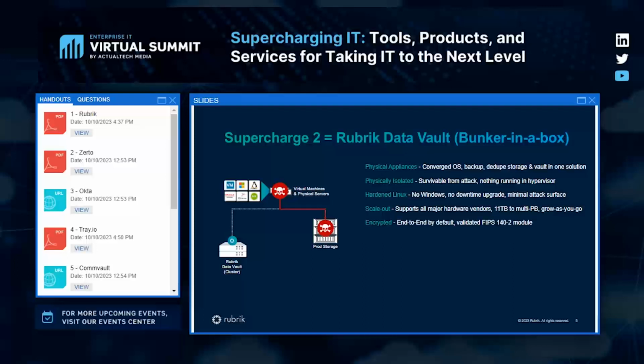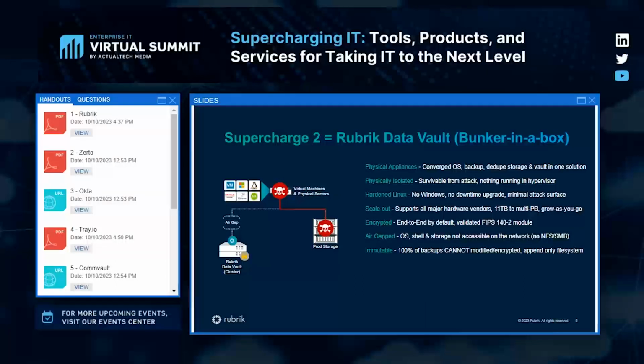We also make sure it's encrypted end-to-end by default, so in flight and at rest. And you've also got to make sure that the data is air-gapped. And when I say air-gapped, I simply mean that the backup storage, the operating system, and the shell are not accessible in the network. Yes, it's physically connected for the fastest recovery speed, but no, you cannot access the underlying operating system or data. And furthermore, even if you could, it's all natively immutable. So this to Rubrik has been since day one, since inception.